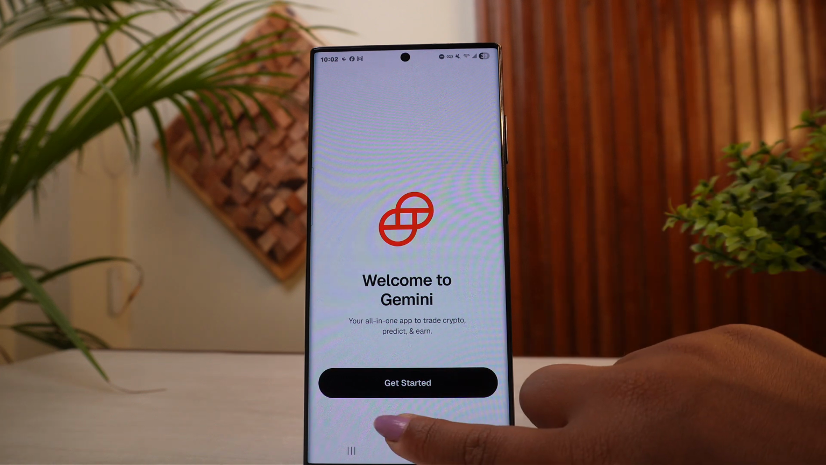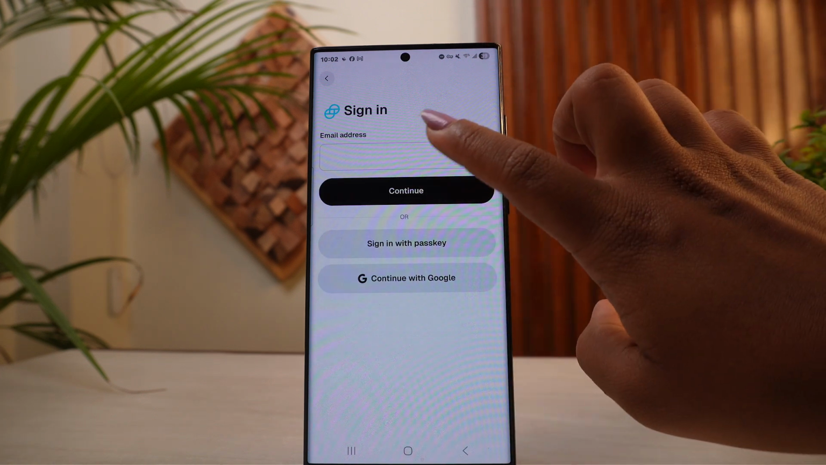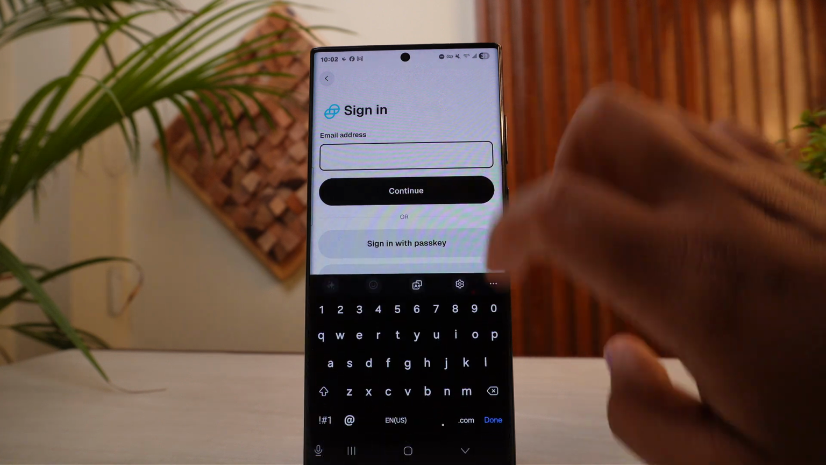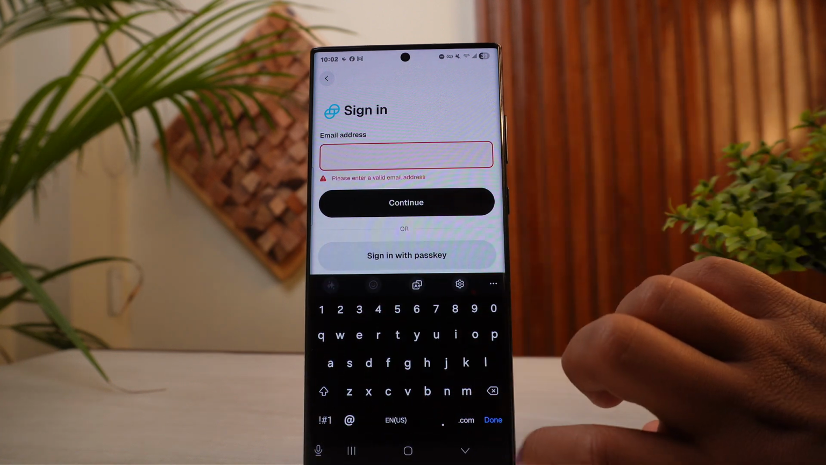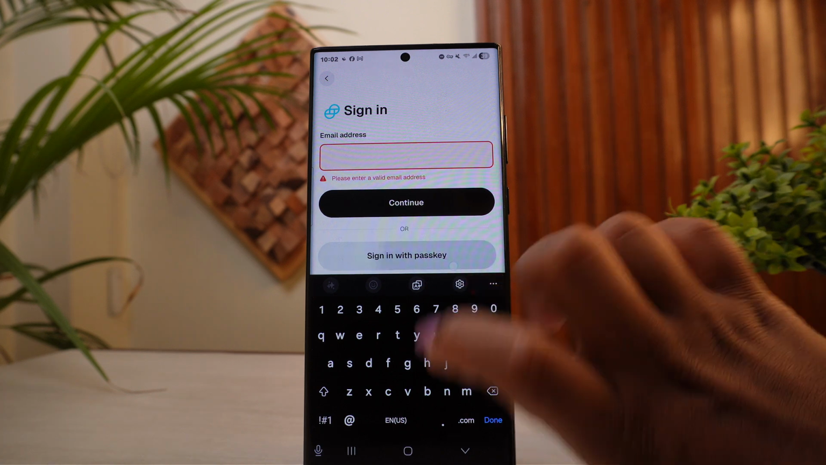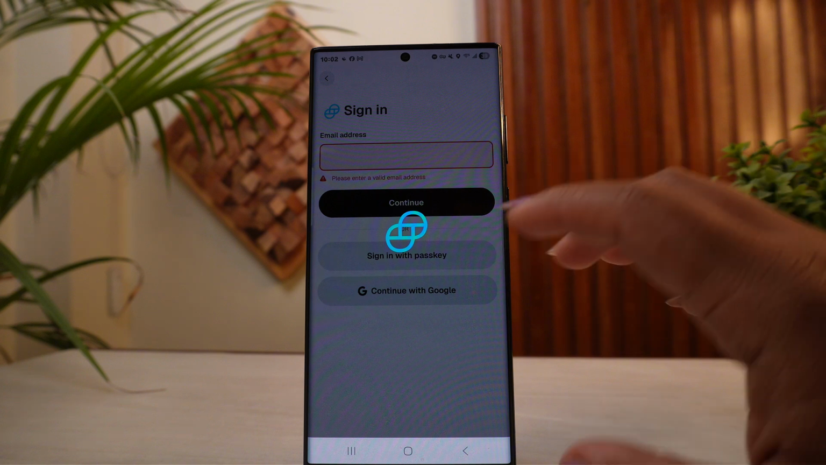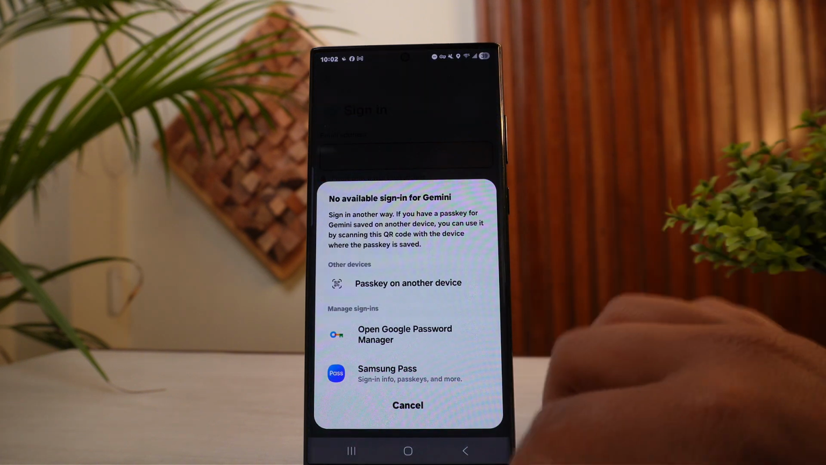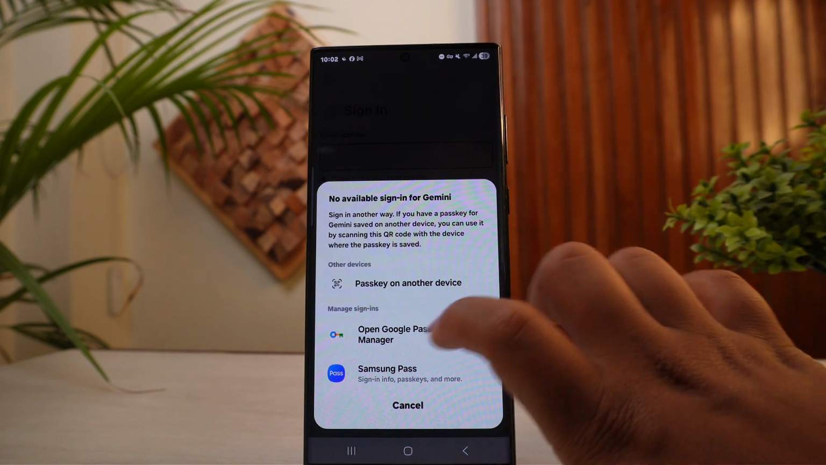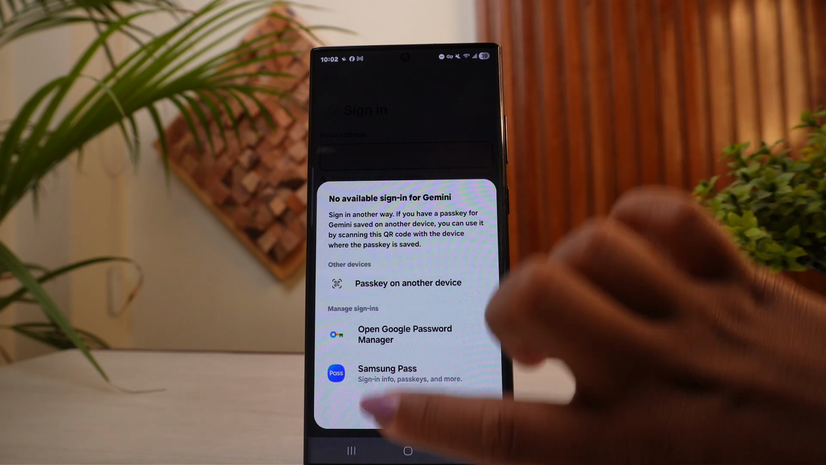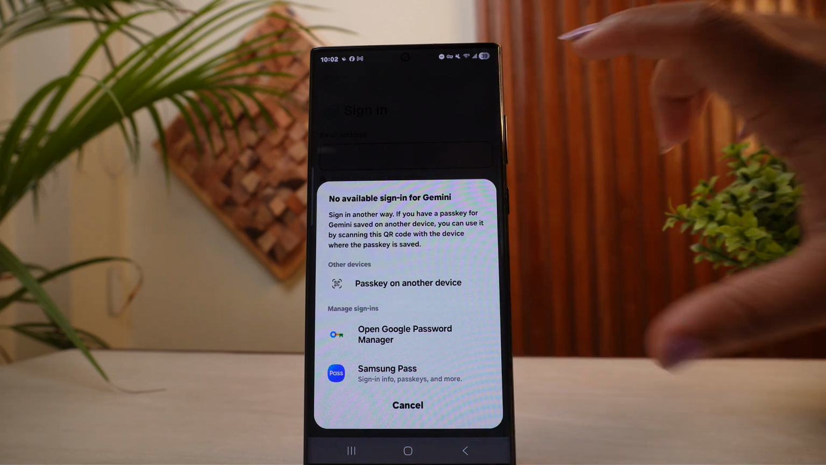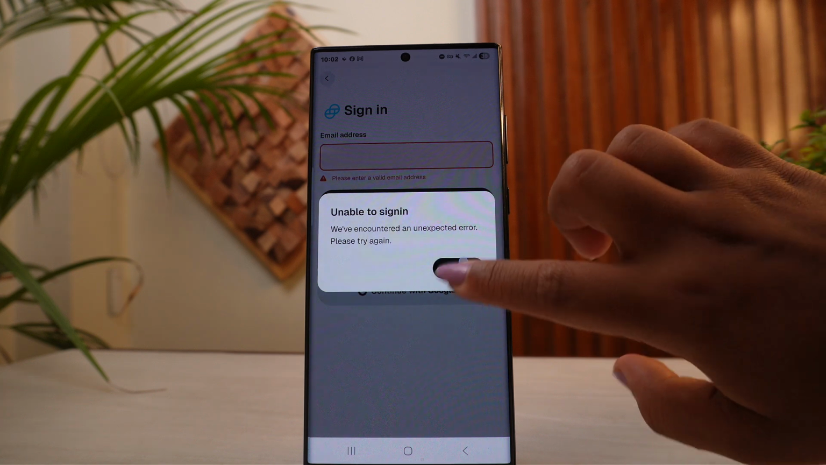So simply tap on sign in, add in your email address, then tap on continue. Or if you have added any sort of passkey to your account, you can tap on sign in with passkey. Then there will be a further process of how you'll be able to add in your passkey, then log into your account. So like I said, it could be passkey on another device, or it could be through your Samsung ID or your Google password manager, right?